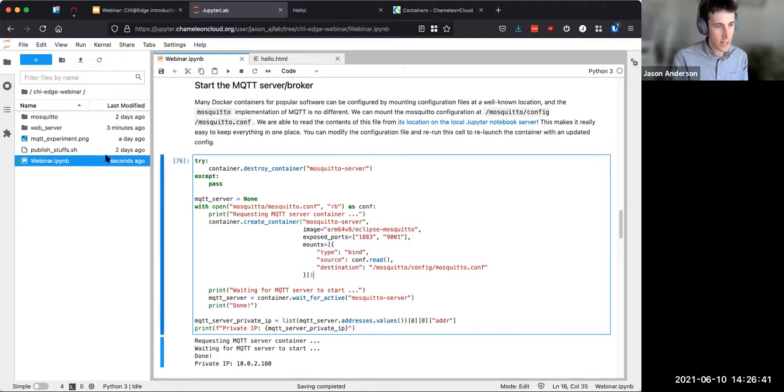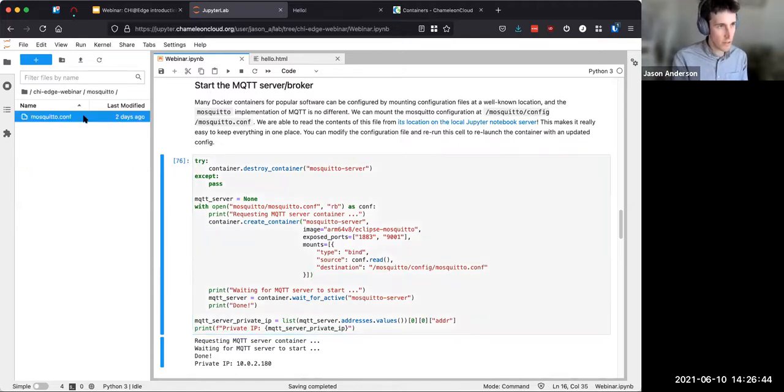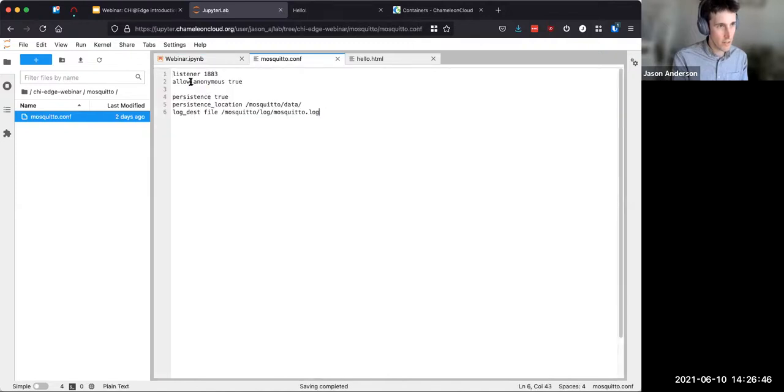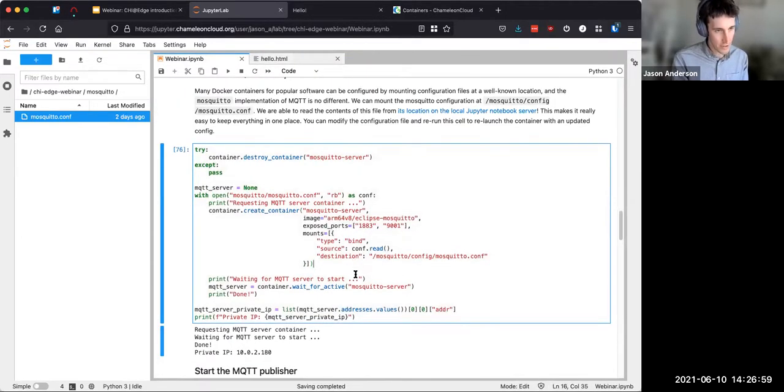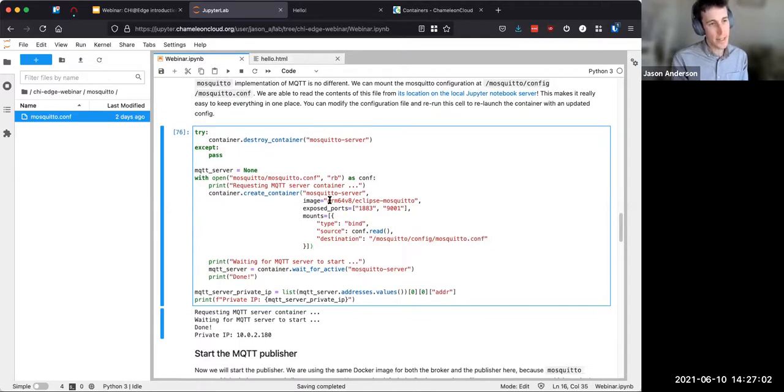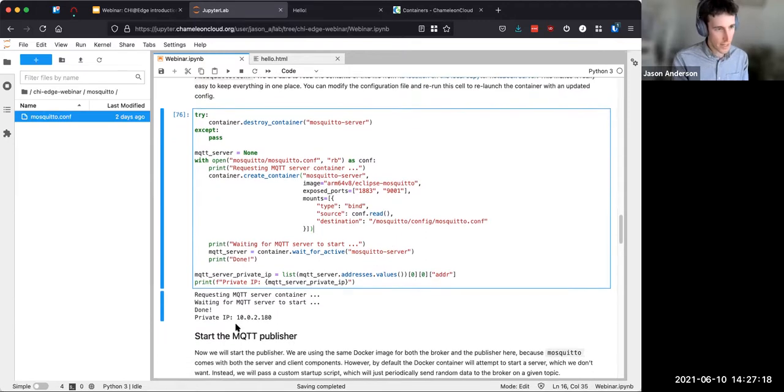The cool part about this is, again, we can do this all from Jupyter. I've got an MQTT configuration here, which is allowing anybody to access, which you don't want to do in an actual experiment, I feel like I should point out. But for the purposes of this demo, we're just going to do that for simplicity. It's going to start up that server with that configuration, which is read from Jupyter, and we're just sending the file with the request, and then it will be mounted onto the container at start. And that container has started.